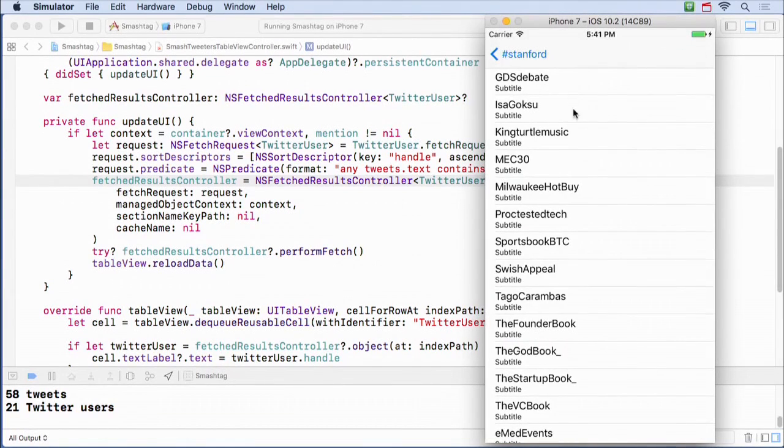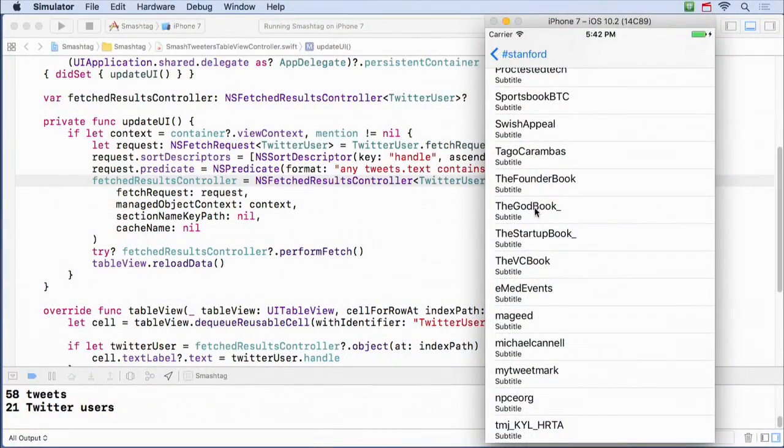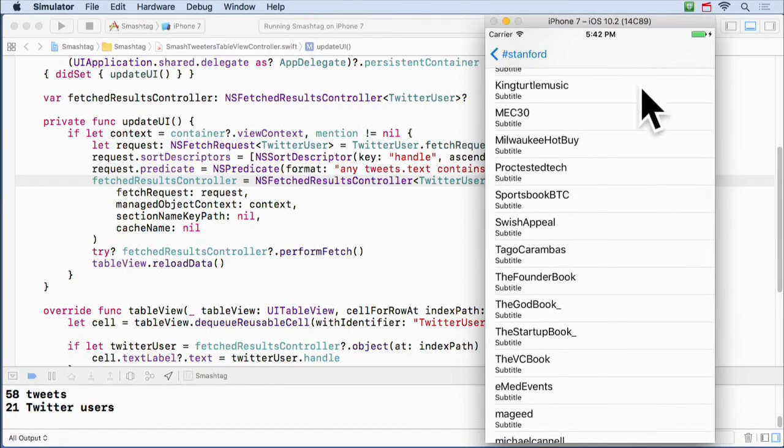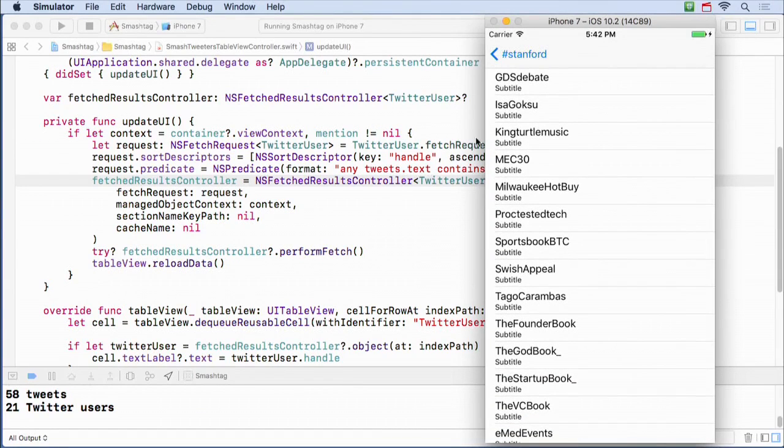Now, one thing I don't like about this, a couple of things. One, the subtitle. Okay, that's no good. We could put something better there, like maybe how many tweets they've tweeted that match that search term. That'd be cool. And then the other thing is the order it's in. Look at this, all the capital letters first, and then all the lowercase letters after it. I don't like that. I want it to just be alphabetical, case insensitive. So let's fix those two things.